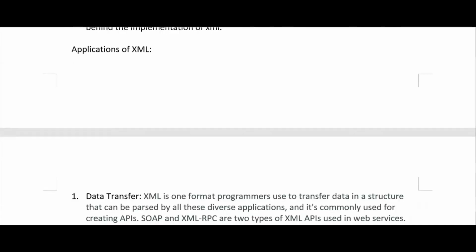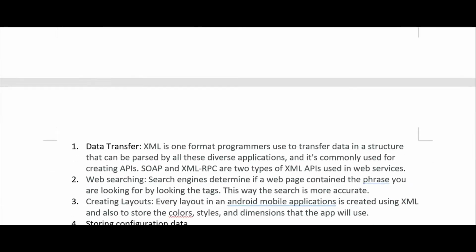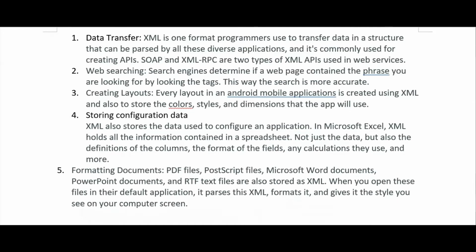So now coming to the applications of XML. Let us look into the applications of XML. The first application of XML is data transfer. XML is one format programmers use to transfer data in a structure that can be passed by all diverse applications. So from one device to another device, if you want to send data, the format followed by programmers is XML format.